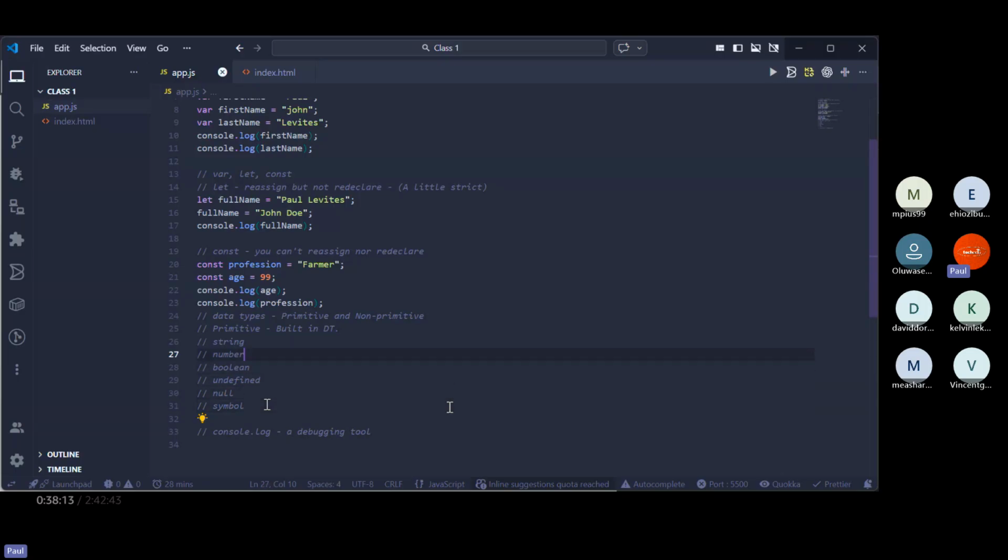So now let's go into string. When we talk about string, we're talking about any character in quotes. So what do I mean by quotes? This is the quotes that I'm talking about. Any character that you see in quotes. Now we have 3 types of quotes. First is the double quotes. The second one is the single quotes. Then the last one is the backticks.